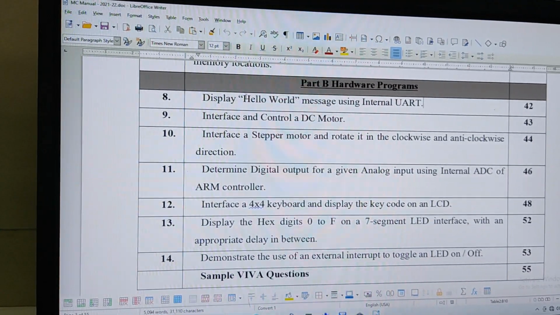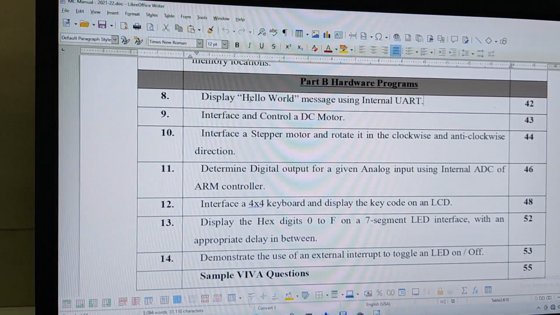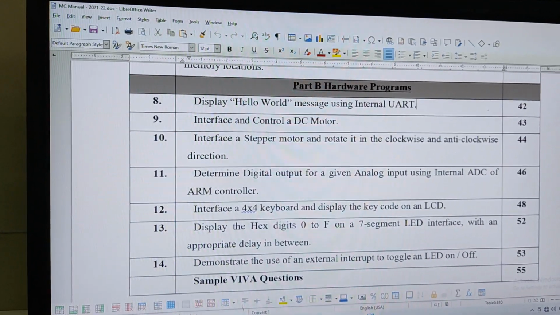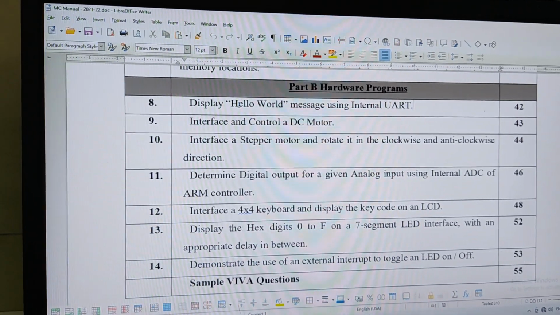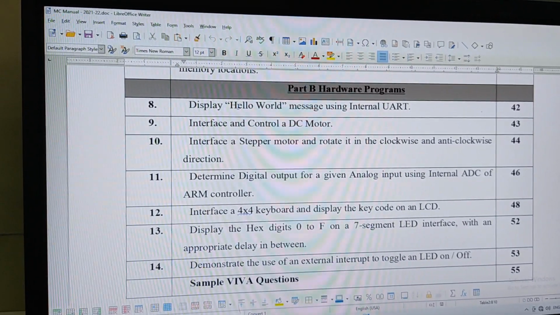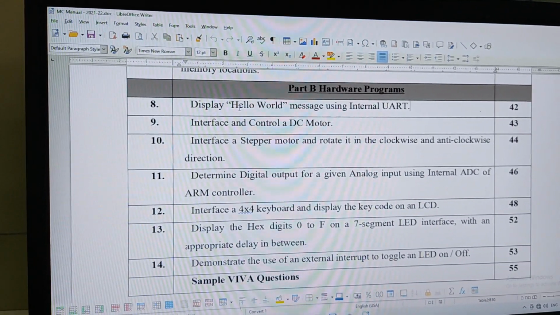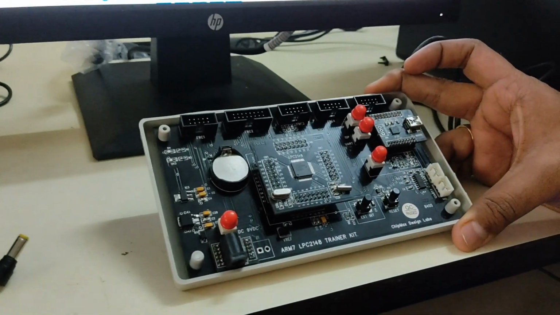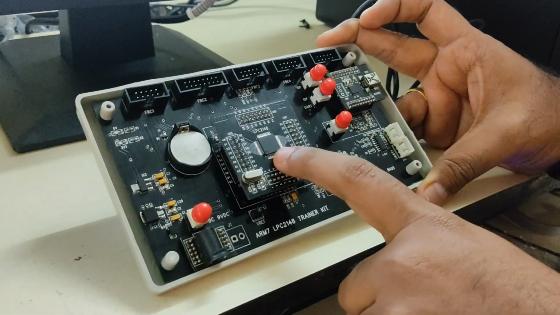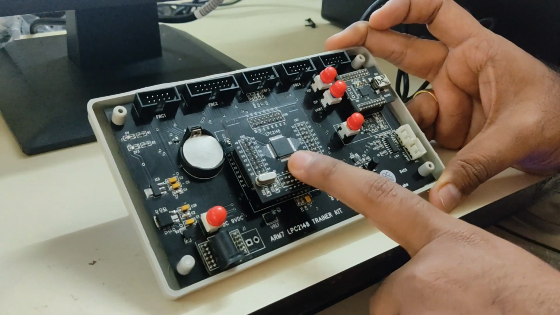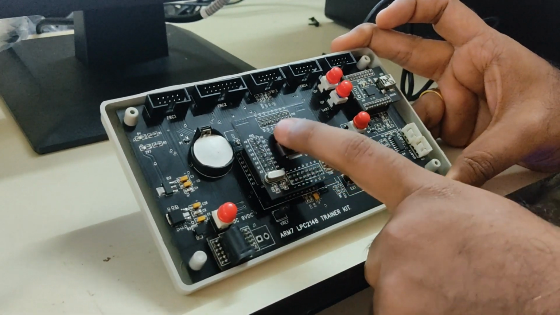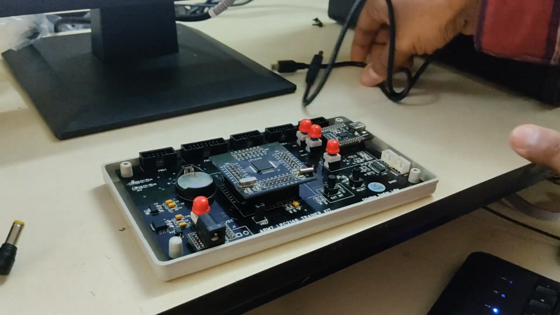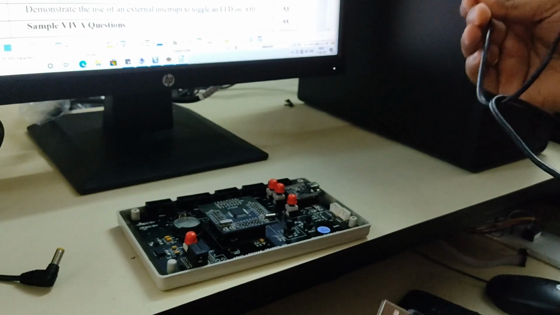As per the program I explained earlier, let us see the demonstration of the hello world message using internal UART, that is universal asynchronous receiver and transmitter. Let me show you the LPC2148 kit. This is the LPC2148 microcontroller, which has 16 pins on each side, so a total of 64 pins.